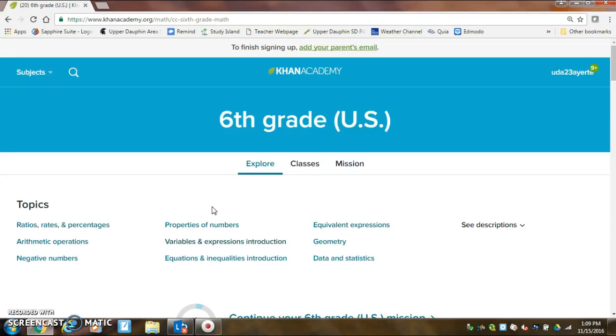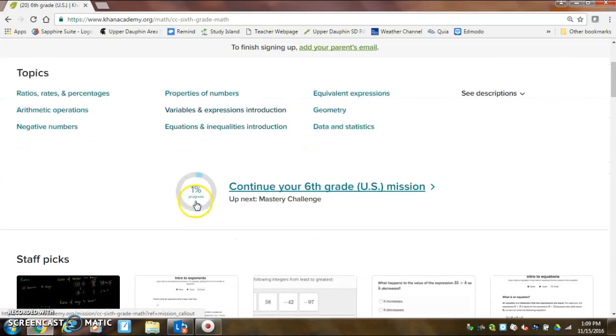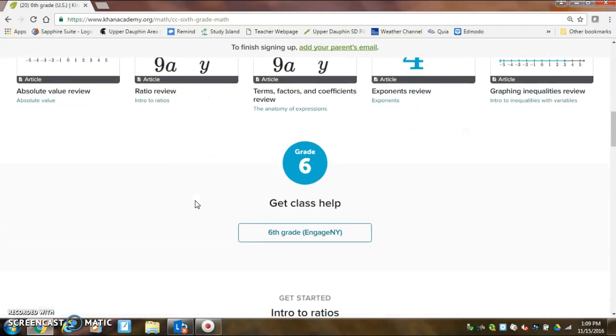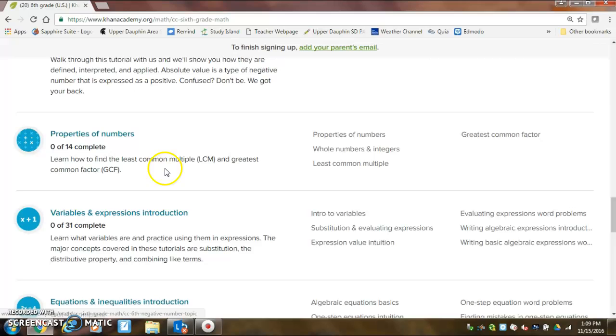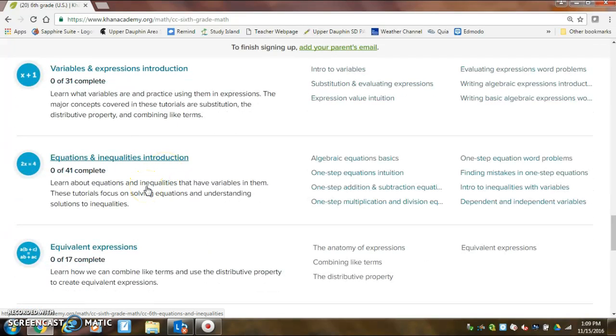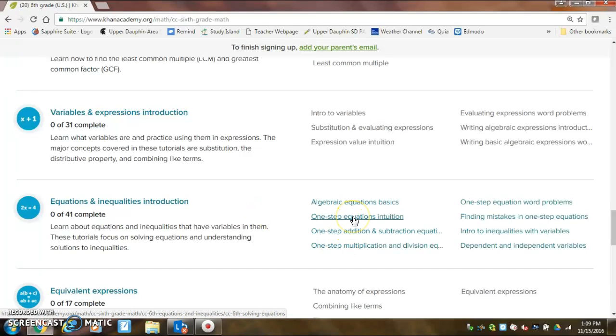So if you look here, make sure you're on Explore, and you can go down to these topics and just continue to scroll down. It looks like it's the end, but it's not. So you're going to scroll down until you start to see the different parts where it says variables and expressions, introduction, equations, and inequalities. What you would probably do is go to one-step equations. Here's one-step equations. Here's algebraic equations. Here's one-step addition and subtraction equations. Here's inequalities with variables. Here's dependent and independent variables.